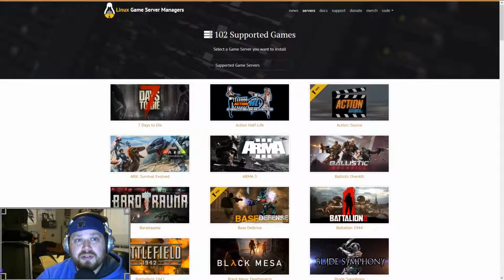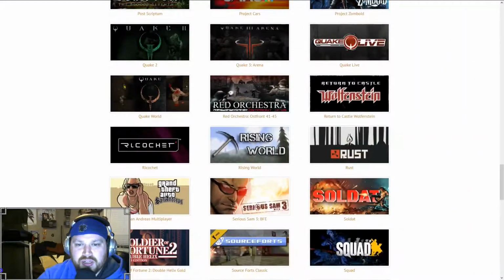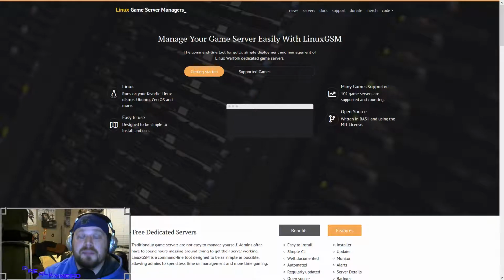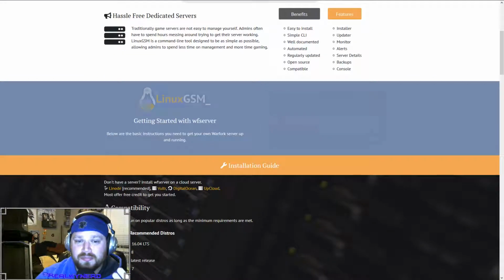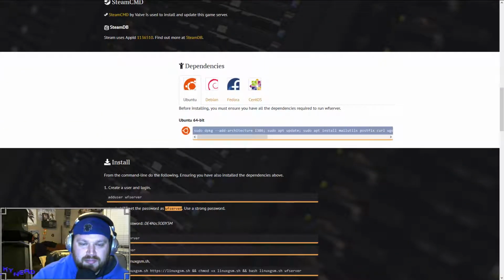Probably Ubuntu would be the best thing to do. But then you would head over to Linux Game Server Manager. You're going to scroll on down to Warfork. This guy makes it so easy to do. This is amazing. This is the way to set it up, for sure. And basically it's just copy and paste.